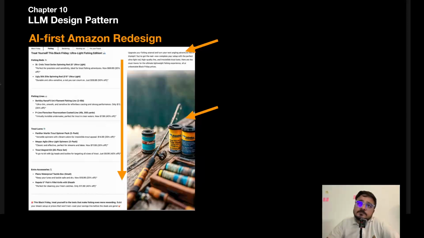There is also a really good AI implementation over here. If you see, this is a particular category page of fishing, and now if you see on the right hand side top corner, it has summarized why you need this. Upgrade your fishing arsenal and turn your next angling adventure into a triumph.